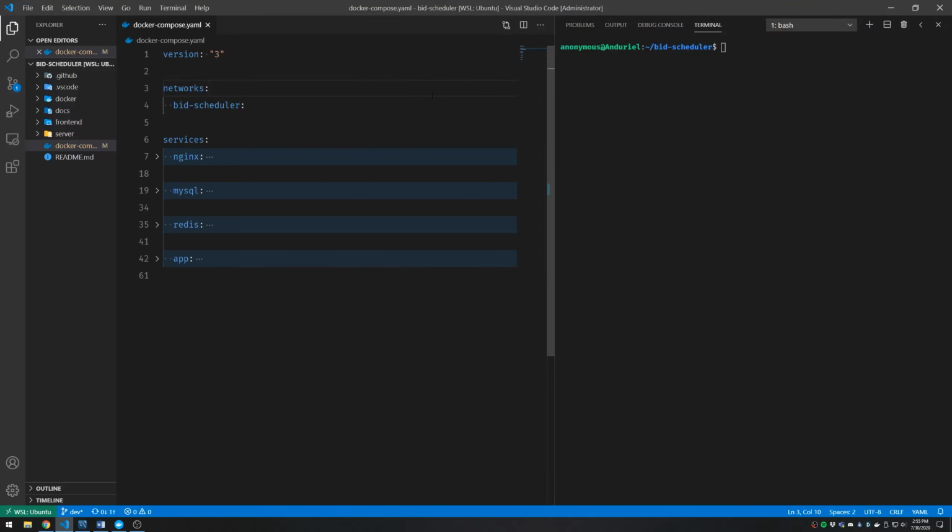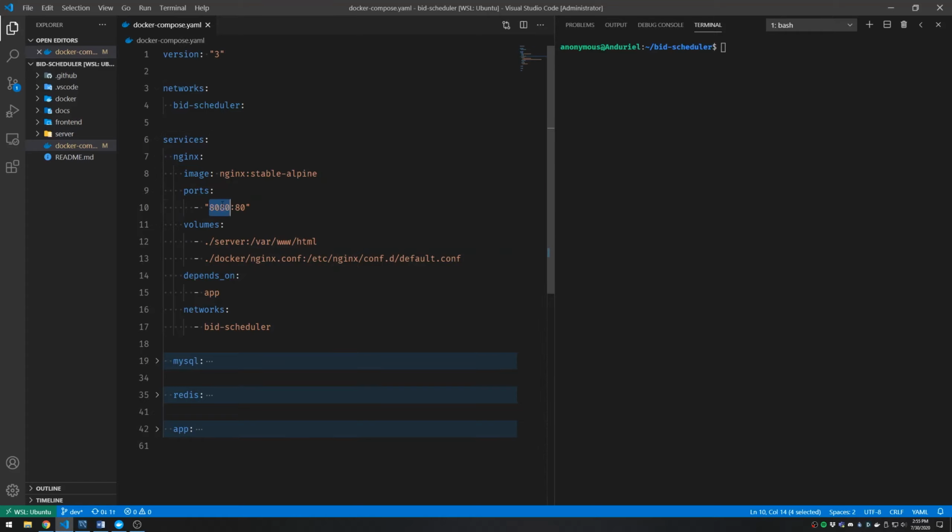So to get the server started, you just need to take a look at the docker-compose.yaml file, which is in the root of the project. And in here you'll see the services that are required to run the project. There's Nginx, which is the web server, which runs on port 8080. So this is what actually handles the web requests and forwards them to the app service.